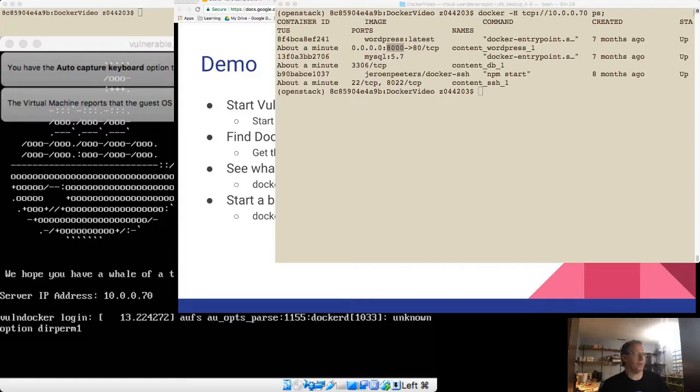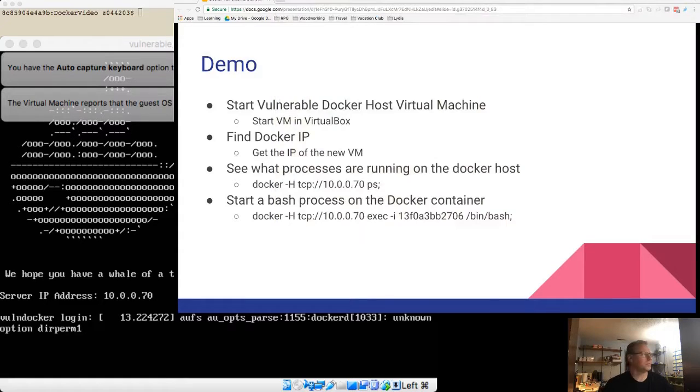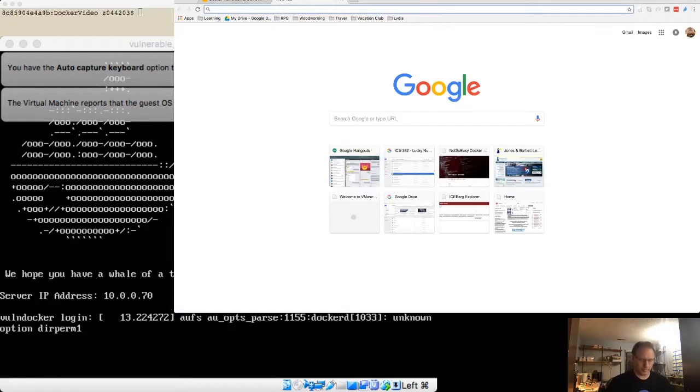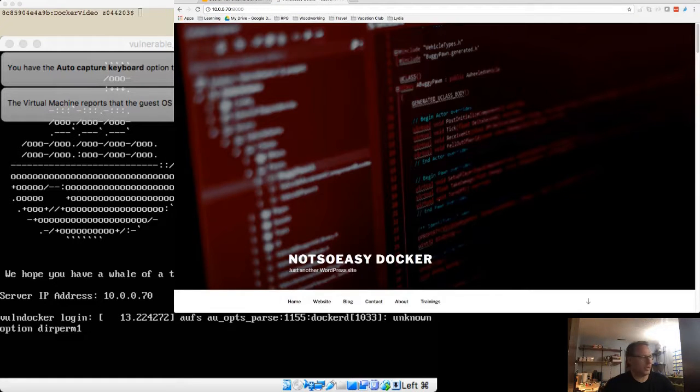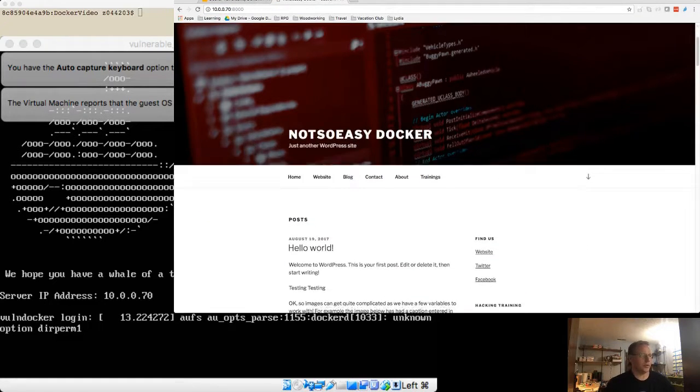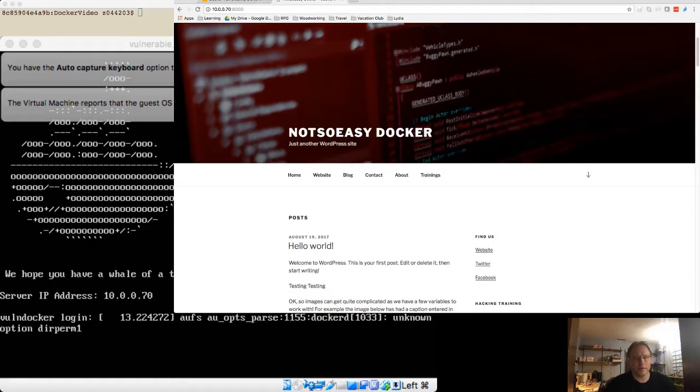So if I go back to my web page and I go to that site 10.0.0.70 port 8000 and connect in, you can see that this is the Not So Easy Docker, just another WordPress site. This is a WordPress container they built inside of this.